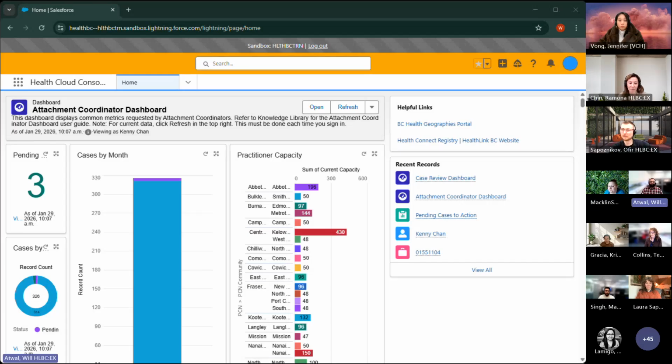Thank you. Welcome, everybody. My name is Will. I'm one of the provincial attachment coordinators here at the Health Connect Registry. I'll be going through a quick introduction demo of the attachment interface. All the information you see on my screen is fictional, as this is a training environment. You can tell by the TRN at the top here and this BC Gold banner here around the global search.